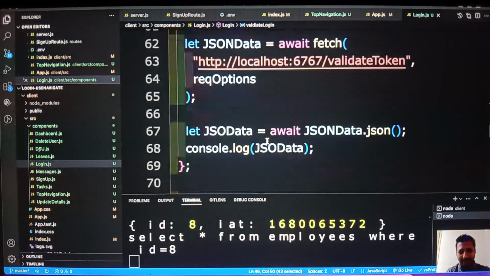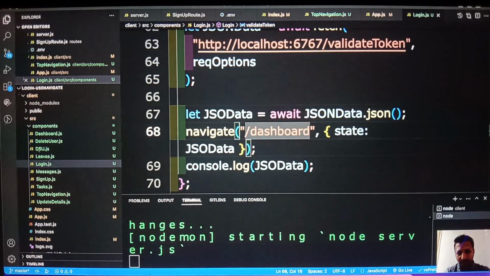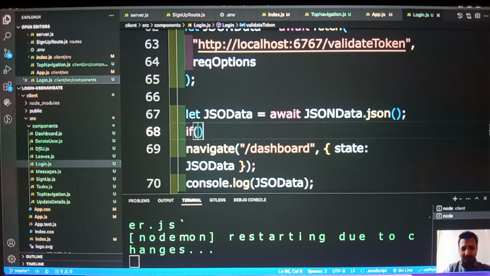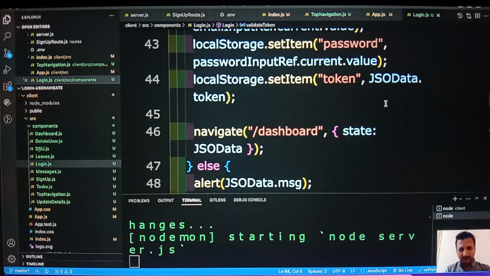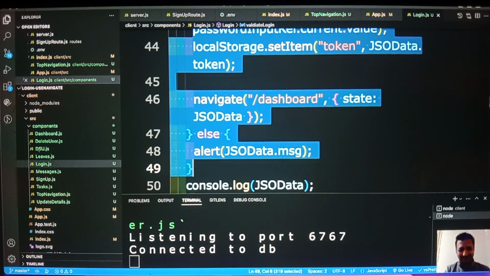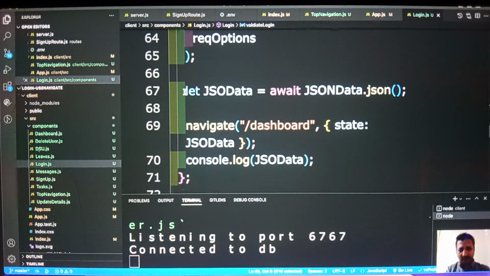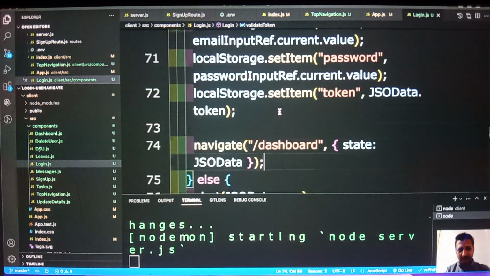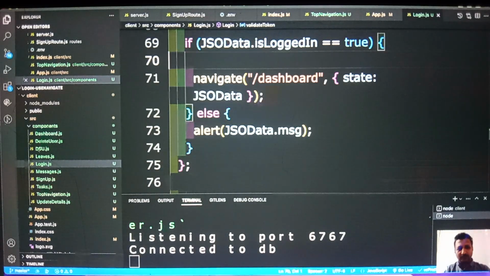Validate token. Once we get the data, if logged in is true, what we are doing, so if logged in is true, then we are going to the other screen.